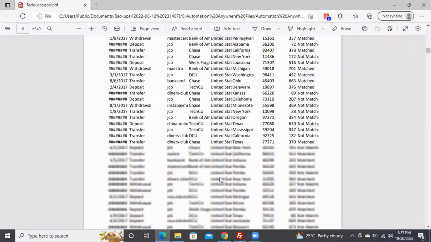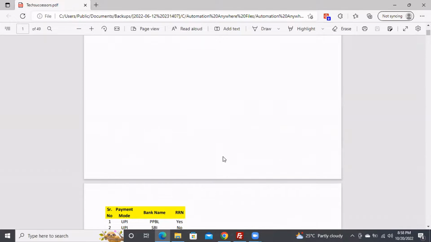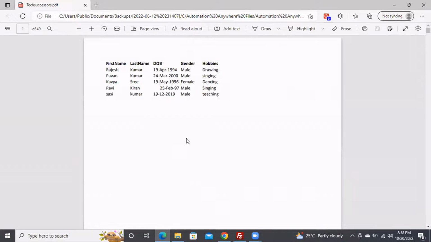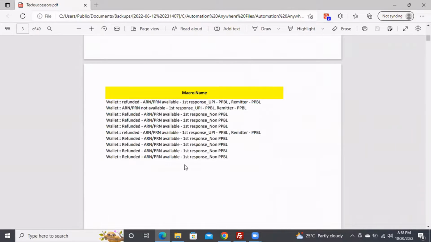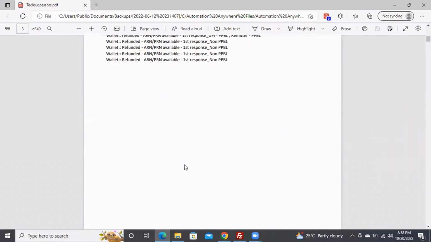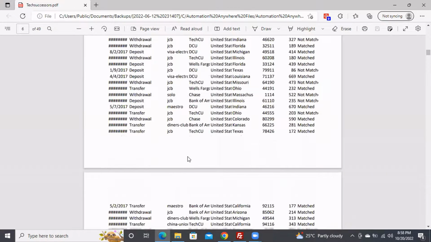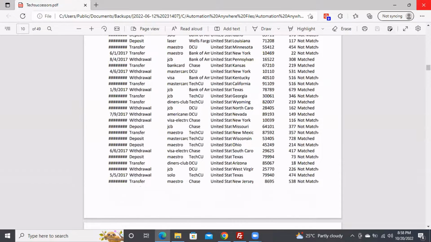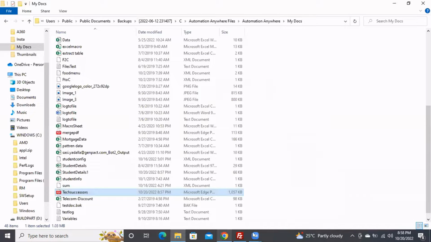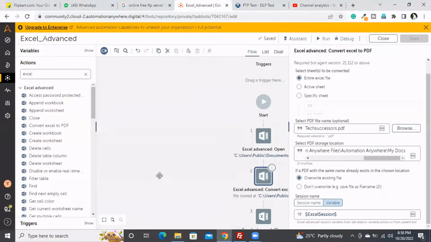It has all the sheets information here. You see that. So this is the student details one. This is another data file, and this is the ATM reconciliation, some other macro name. This is the ATM reconciliation data. So everything has been converted as a PDF by using this particular command. Like this, we can convert the Excel files into PDF.